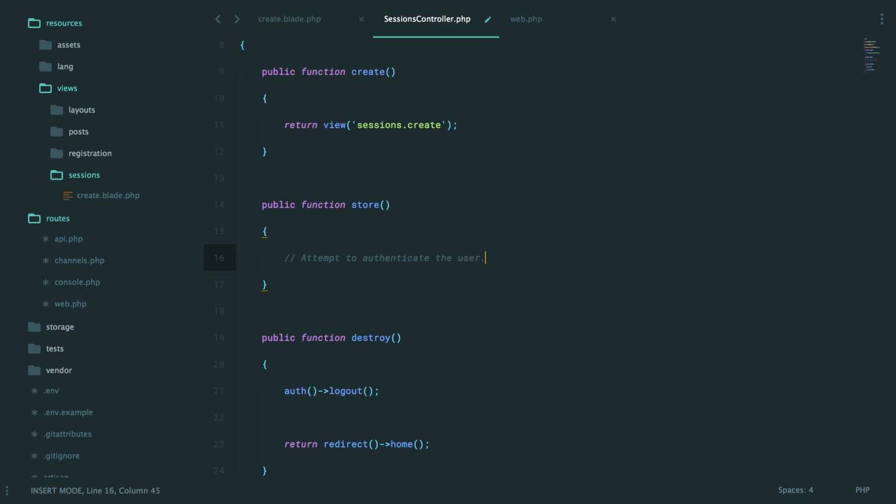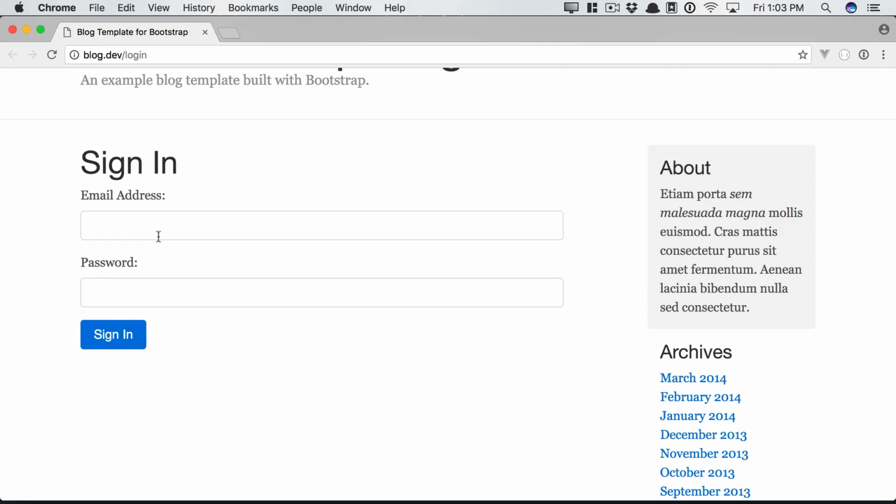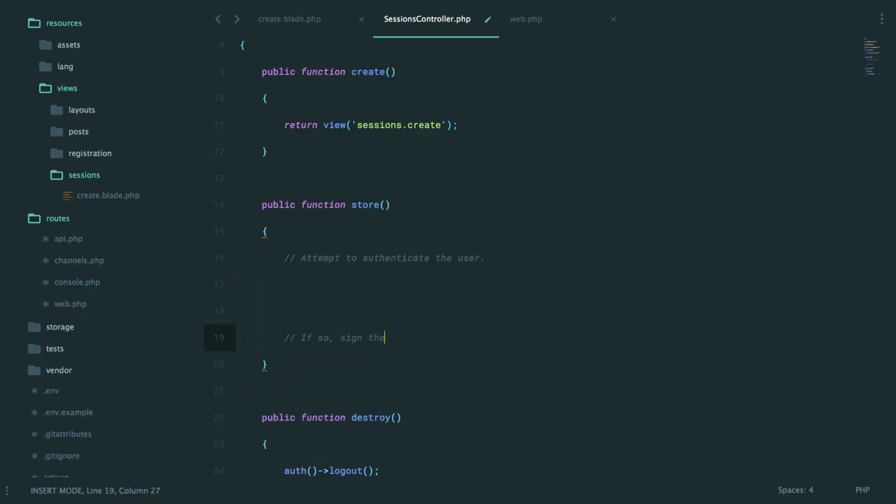the user. So we're going to take what they gave us here, and we're going to check to see, well, do we have a user that matches this? And if so, sign them in, and then redirect to the home page again. But if not, redirect back. Okay, so once again, we can use the auth facade or the auth helper function to say, attempt to sign in this user or authenticate this user.